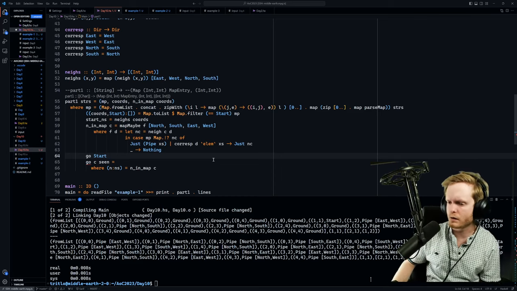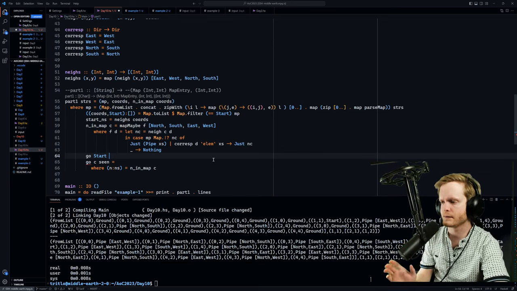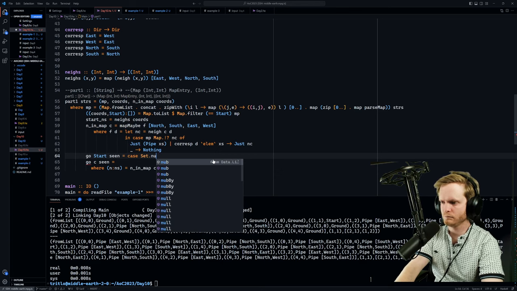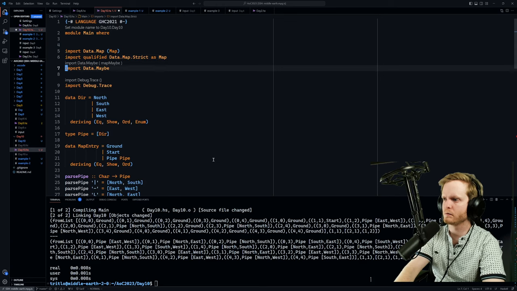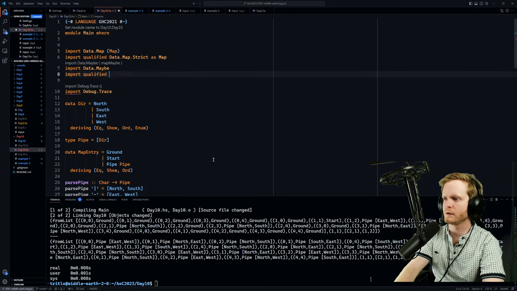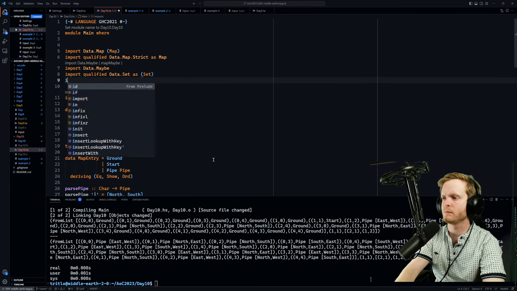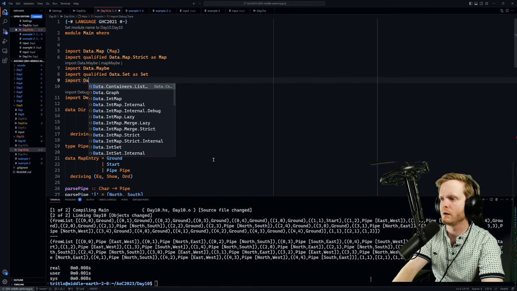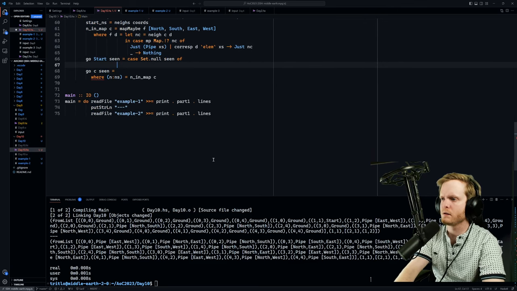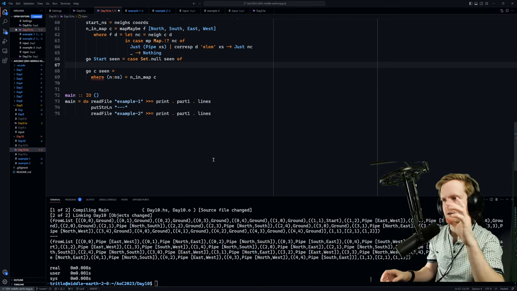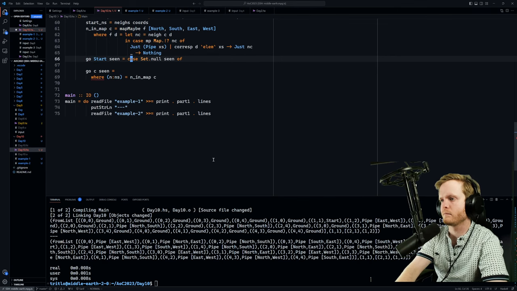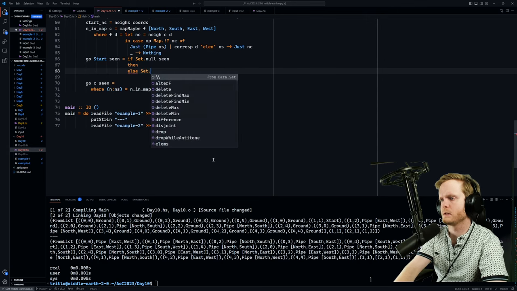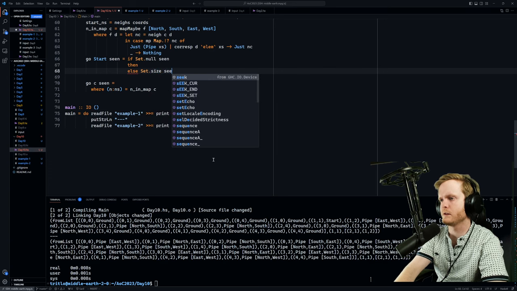So if I go start and then I can see is equal to case seen is equal to case set dot is empty seen of. Then we have to do data dot set, import qualified data dot set as set. Okay, set null seen. So if we were null then we haven't started yet. So if set null seen then, else set dot size seen then.